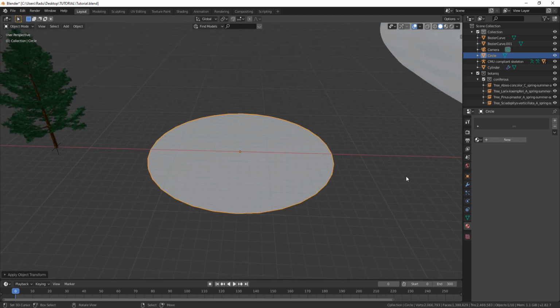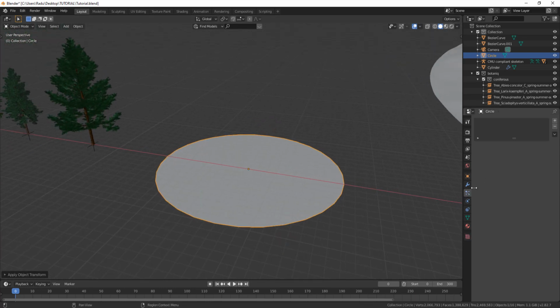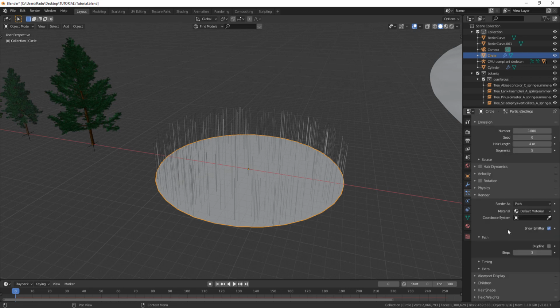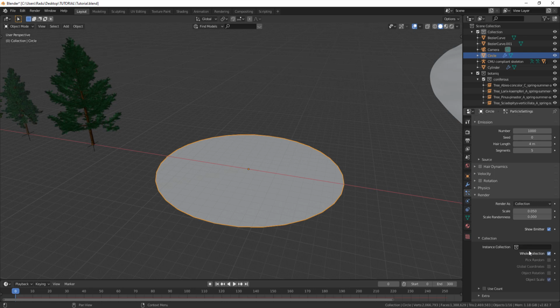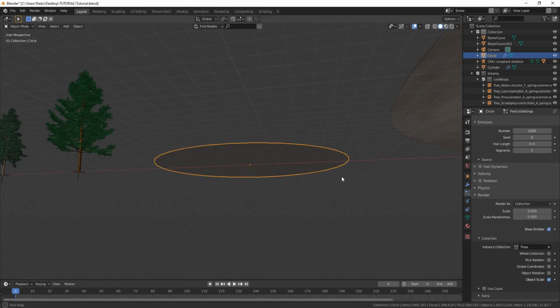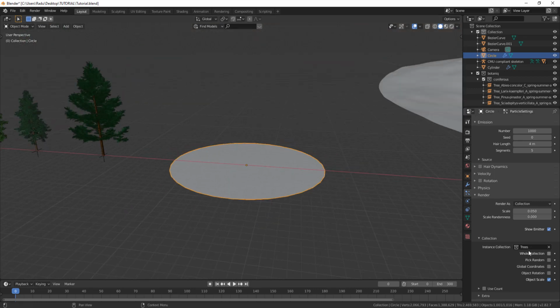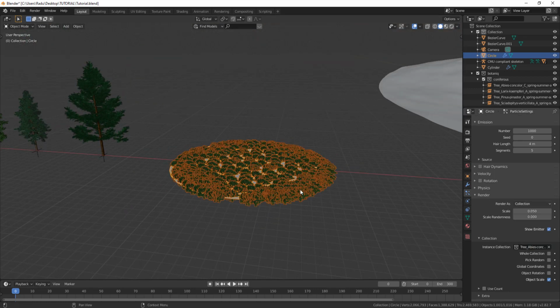I'm going to use this one, and add a particle system into this. So a hair particle. I'm going to go under render, and instead of path I'm going to go collection, and I'm going to go with trees. What is the trees? You know what, I'm going to go with this one. Yeah, it's okay.